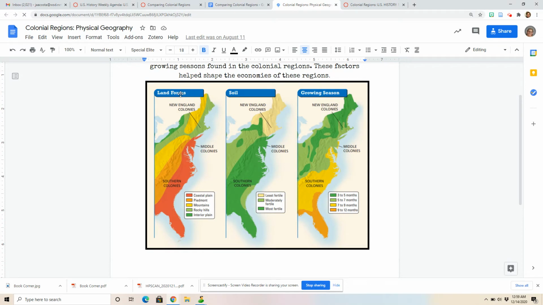The first one is showing you the type of landforms in each region. The next is describing the soil. And the third map is looking at the growing season, so how long the growing season is. So if you look here, you've got some different colors. You can see that the southern colonies are made up of coastal plain, Piedmont, and then as they get closer to the Appalachians, you've got mountains. If you notice right here, the New England colonies have this light green color, which represents rocky hills.